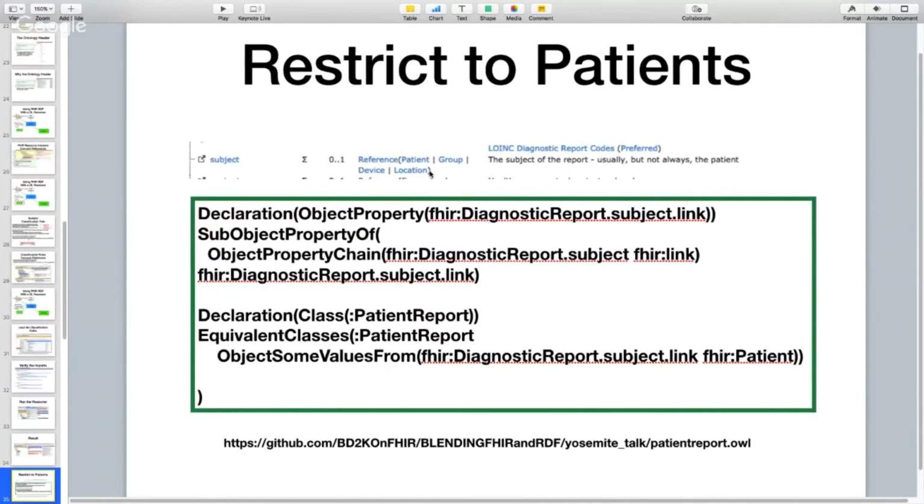So as another example, let's put in an additional classifier that recognizes diagnostic reports that are on patients. I've defined a class called patient report, and I've said it's equivalent to all links that are of type FHIR patient. So as long as we've got that type arc, as long as we've got the URI for the patient and the fact that it is a FHIR patient, this becomes a class that recognizes reports that are about patients.